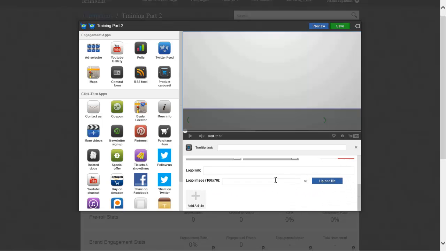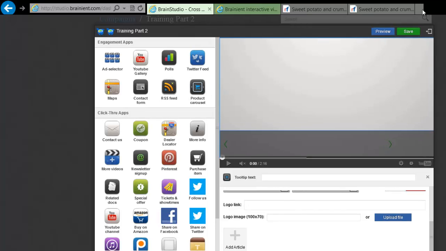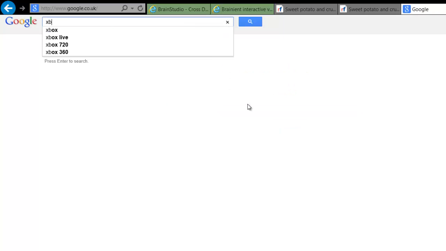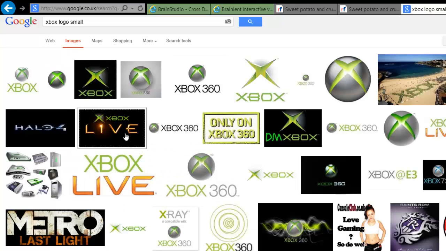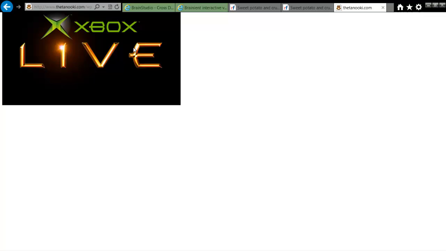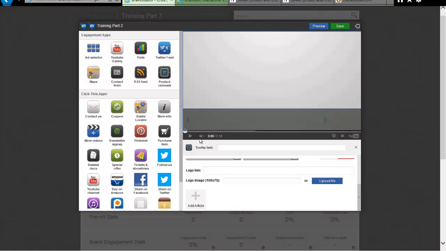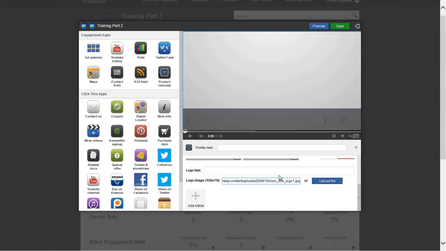And finally, going further down, we have the ability to add a logo, and that adds the logo to the right hand side of this product bar. What I'm going to do for now is add a logo for Microsoft Xbox. So what I'm going to do is go to Google and find a suitable logo. So let's search for Xbox logo small, go onto the images tab, and we'll use this image for now. So let's copy the URL, put it in the URL section, and we can see that logo now appears.